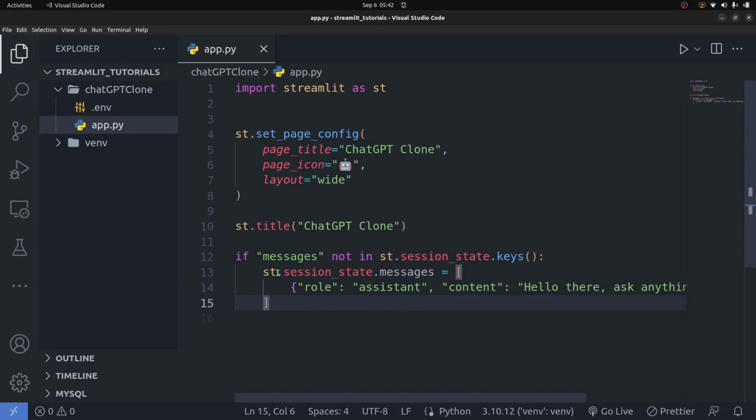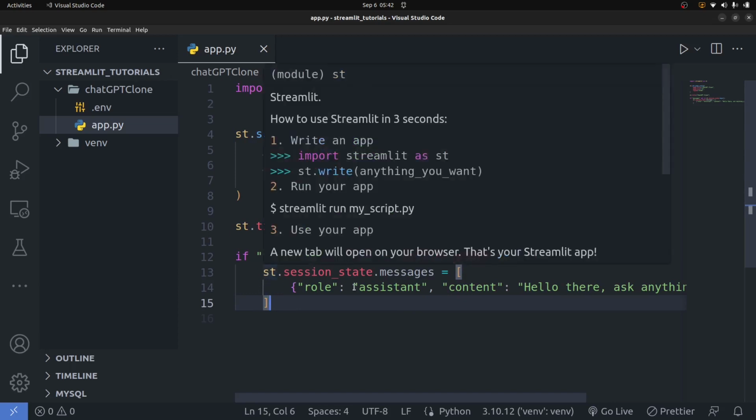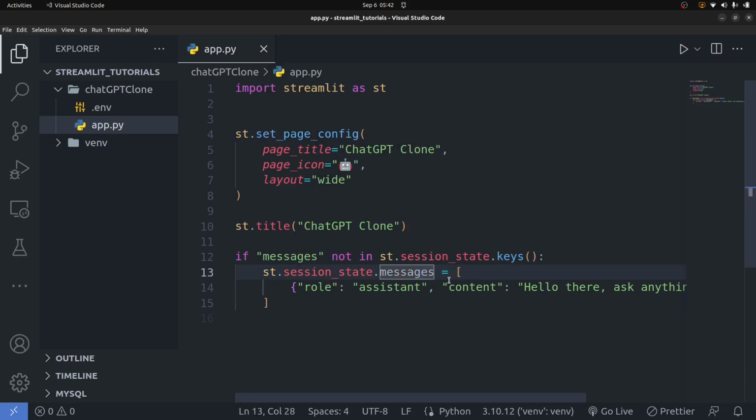We're going to check in the application session if you have a key called messages. If you don't have a key called messages, you're going to attach that key, which is going to be a list of dictionaries. You're going to store in there the first message from the assistant, basically the AI bot, and it's going to simply say hello, ask anything. Then we have that session value created inside of our session.